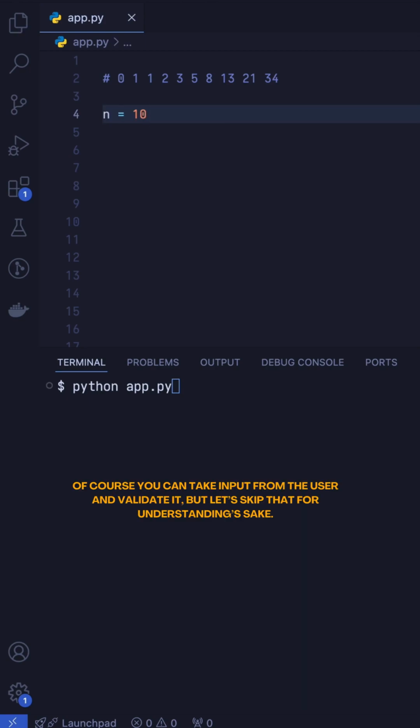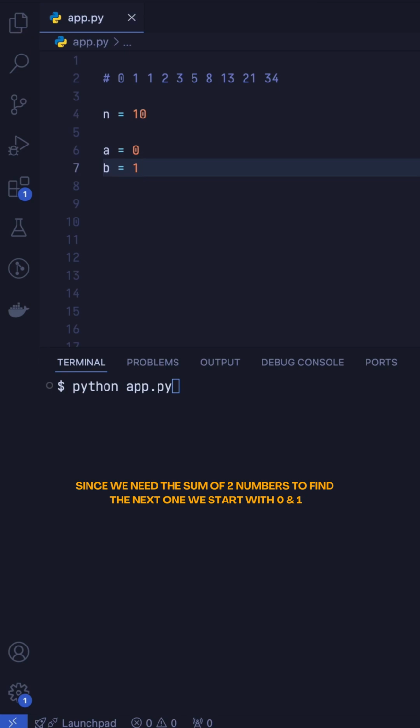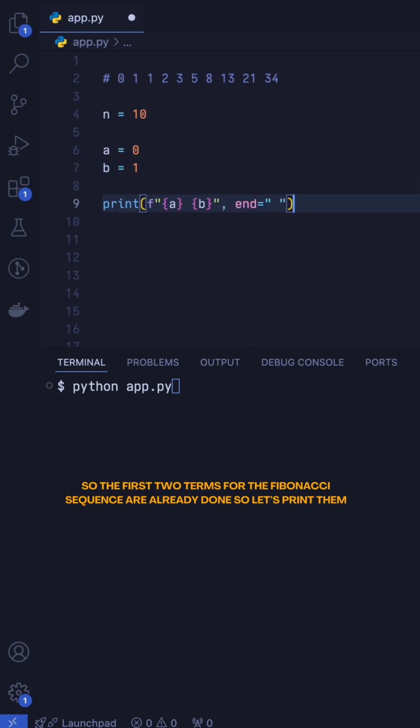Of course, you can take input from the user and validate it, but let's skip that for understanding's sake. Since we need the sum of two numbers to find the next one, we start with 0 and 1. Let's call it A and B. So the first two terms of the Fibonacci sequence are already done, so let's directly print it.